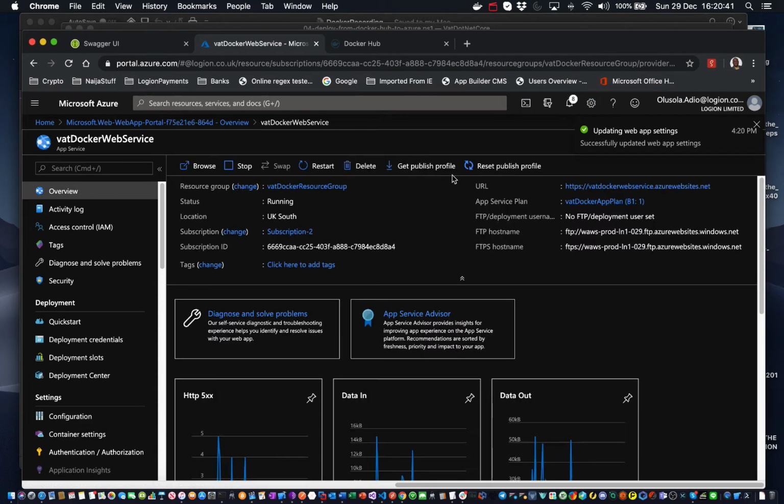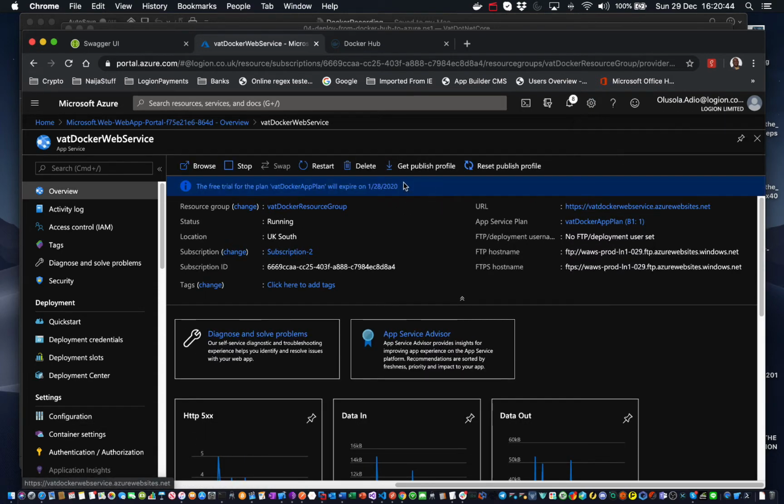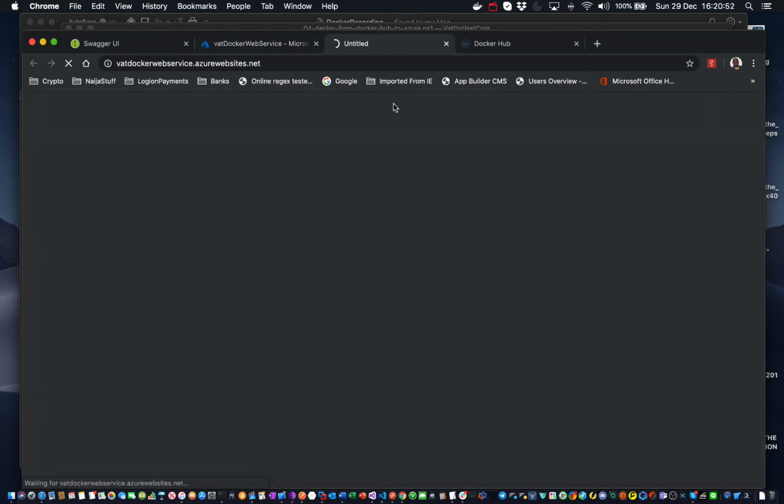And then we restart the application. So we just restart it so we can be sure that our new settings have been captured. And then we try to start the web application. What it will do is that for the first time, it would actually go over to Docker Hub to bring down the image and then create a container out of it and then run it within Microsoft Azure.